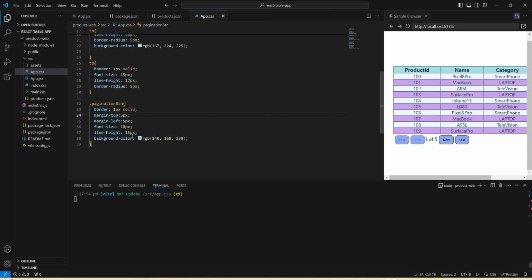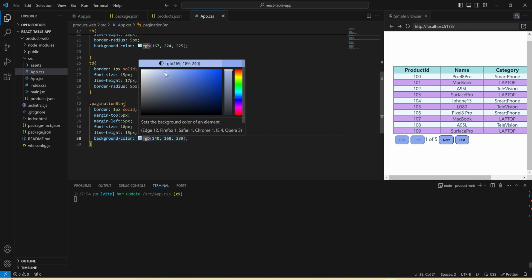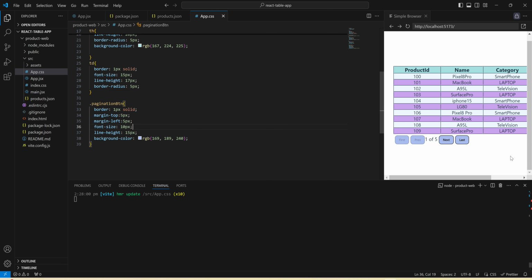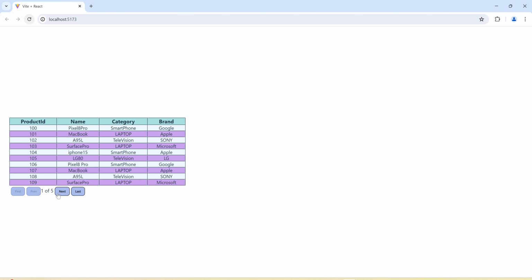Fine, it seems good. So we can take it. Now, with this, we are done with our pagination part.